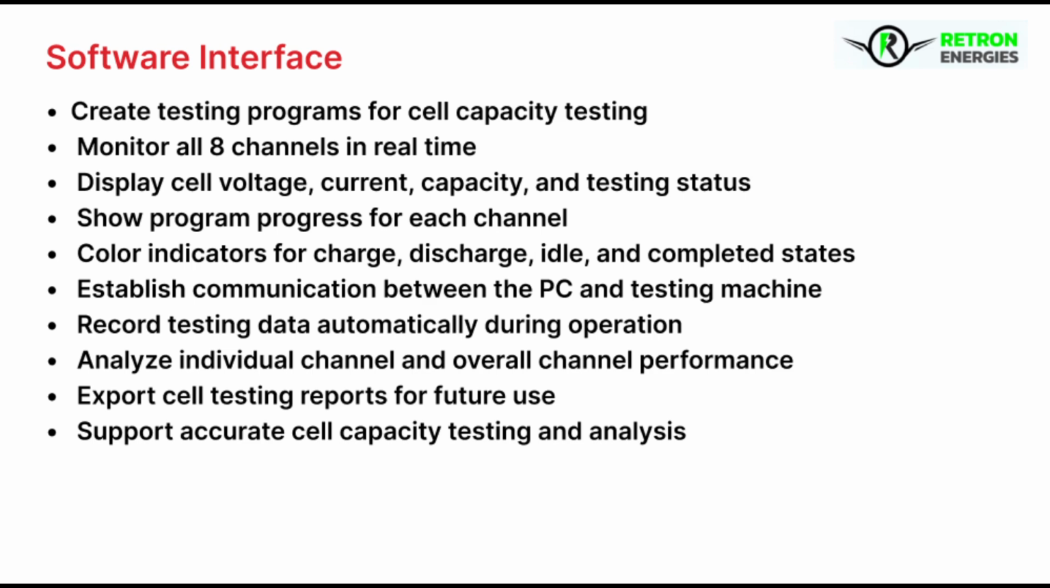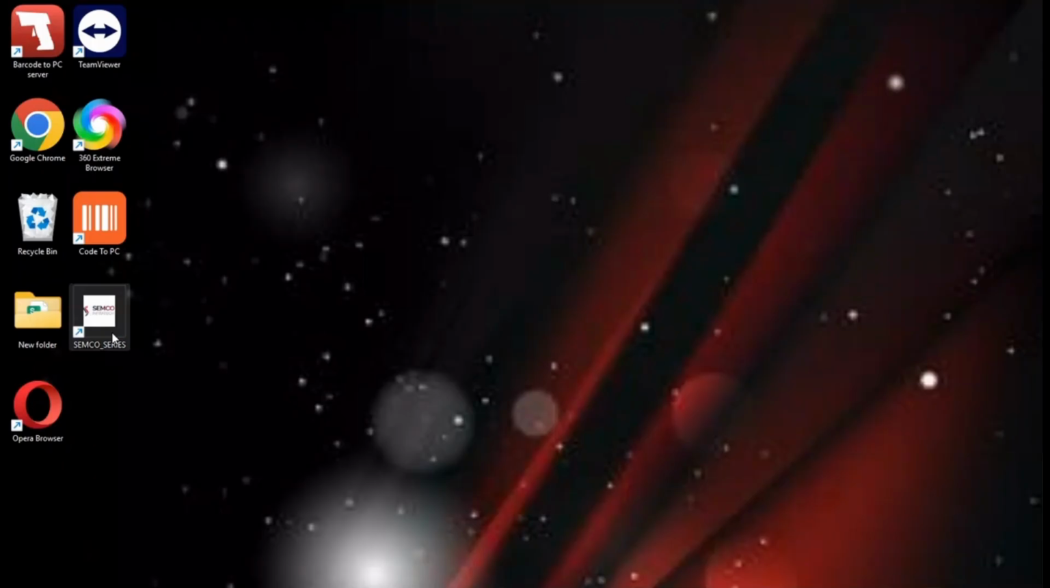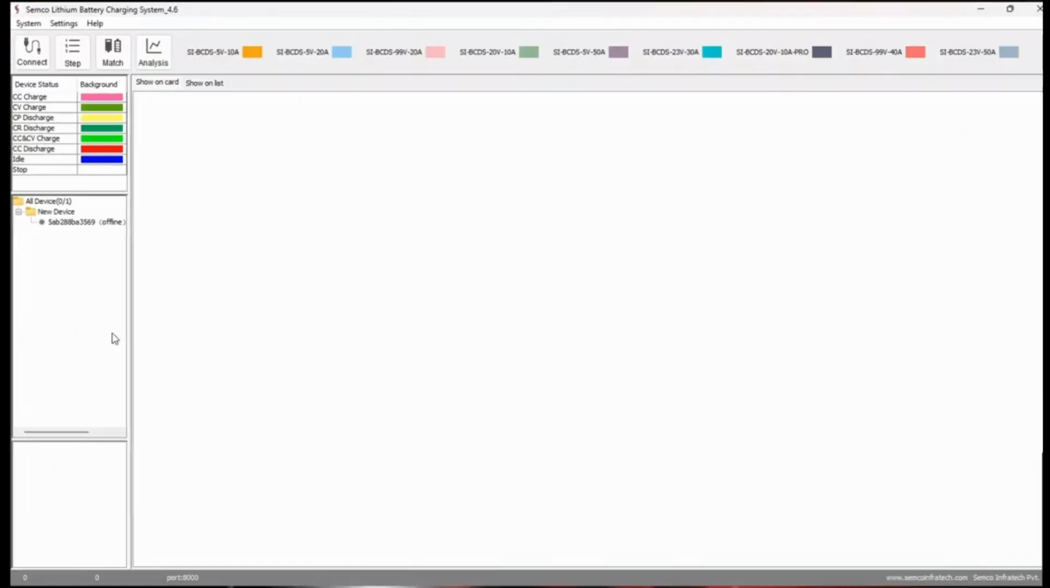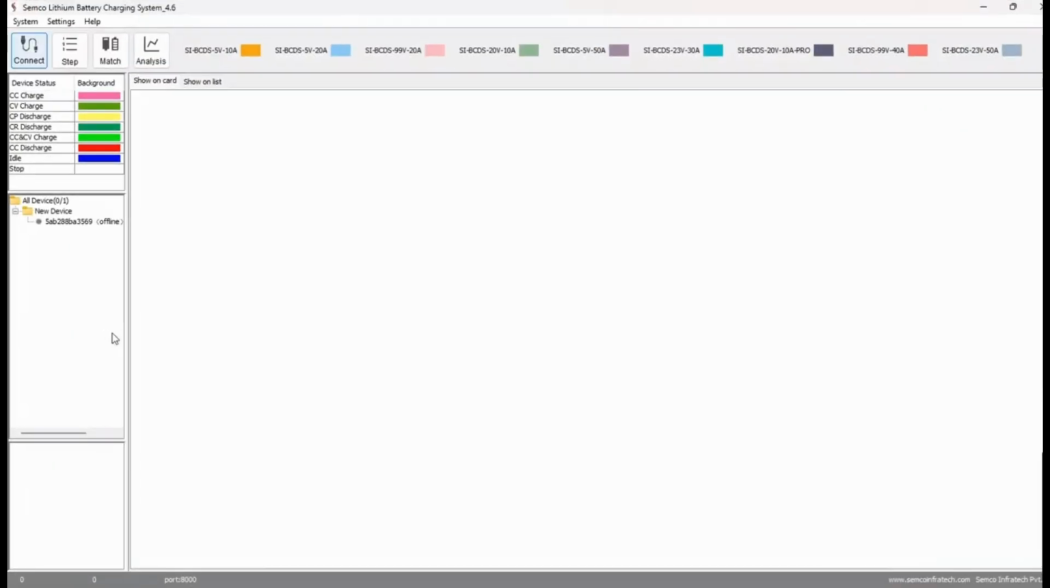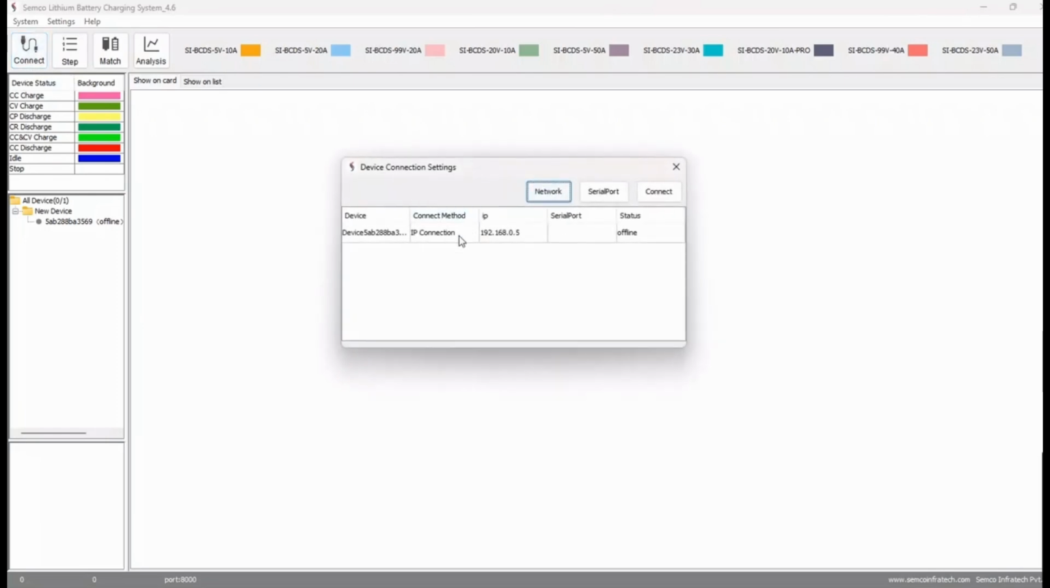To begin, we first open the application. After the software launches, we need to establish communication between the computer and the testing machine. For that, click on the Connect option and then select the communication port that is connected to the machine. Once the connection is successful, all 8 testing channels become visible on the screen.